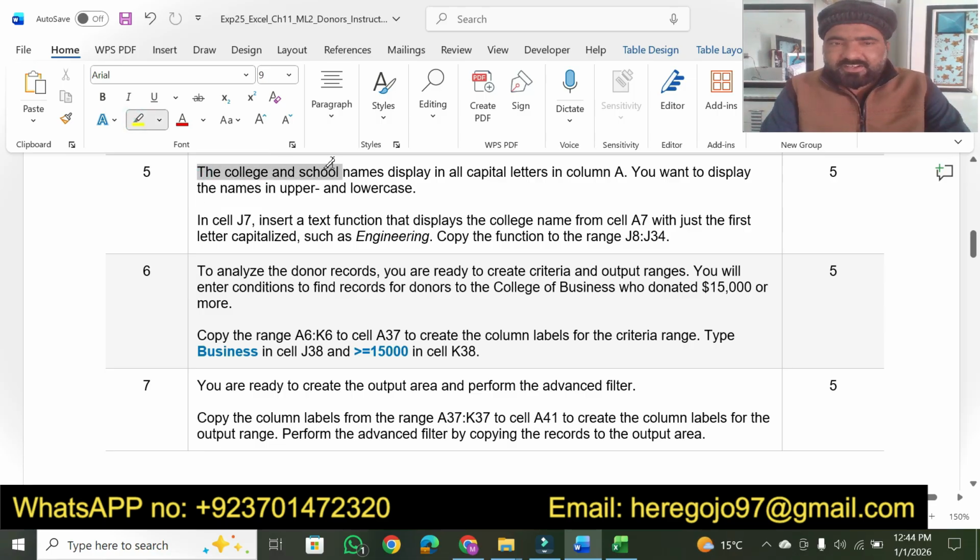The college and school names display in all capital letters in column A. You want to display the names in upper and lower case. So in cell J7 insert a text function that displays the college name from A7 with just the first letter capitalized, such as Engineering. Copy the function to cells J8 to J34.